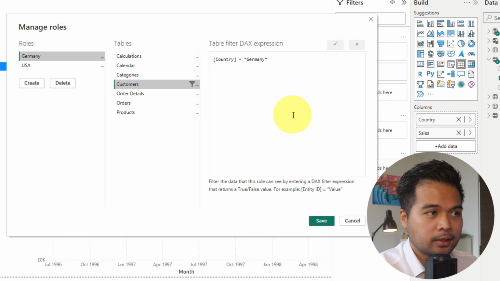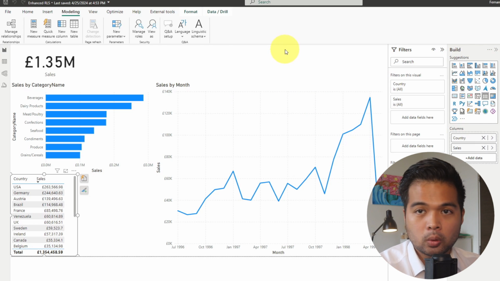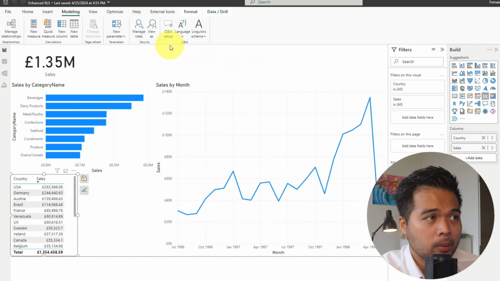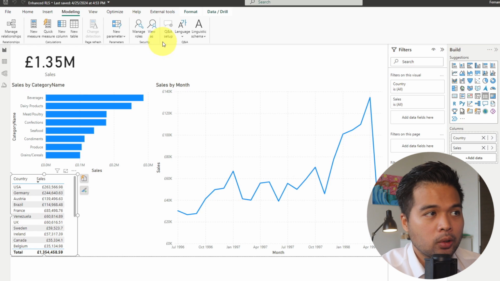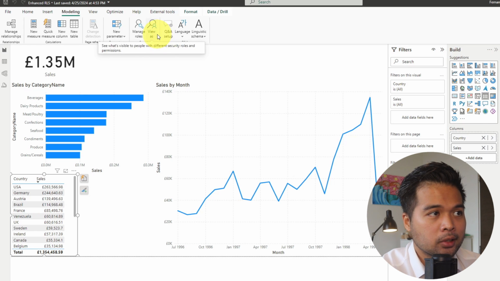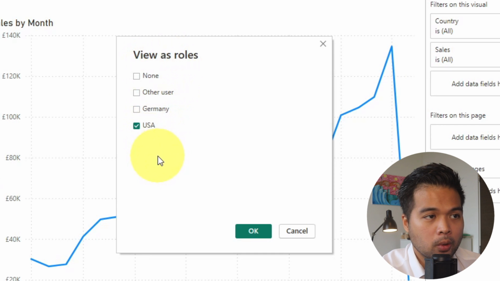Hit the verify DAX, and then we're pretty much good to go. So we have created now those roles. Before we continue, let's preview how those roles will see this report if you have assigned those users to that role. You can do it from Power BI Desktop here by clicking View As, which lets you select how you want to see this report if you are assigned to one of these roles.